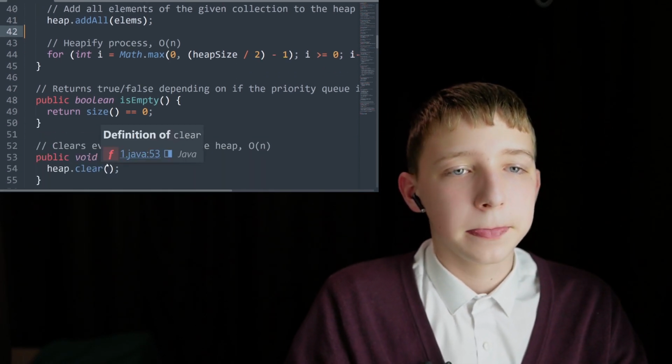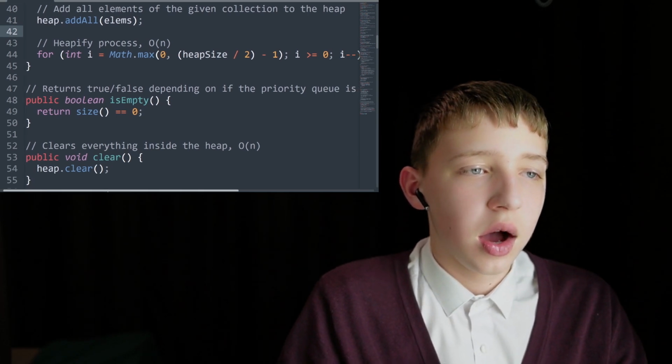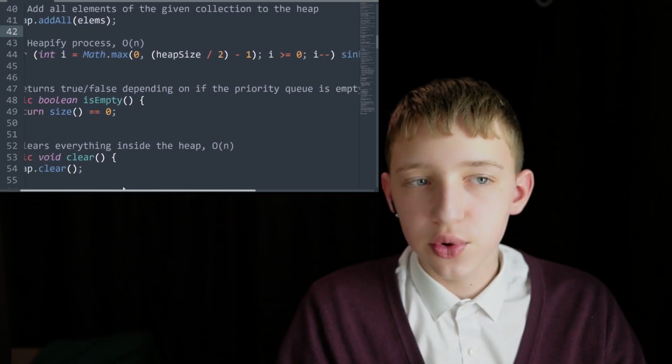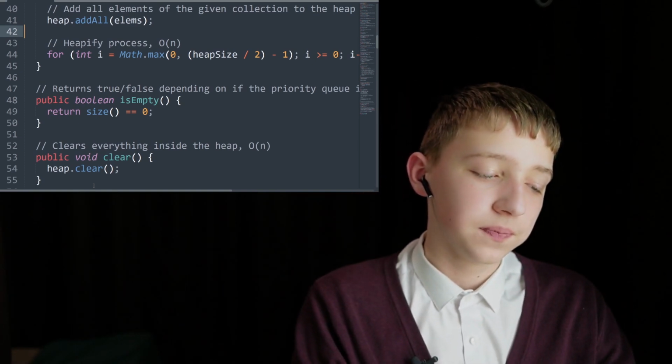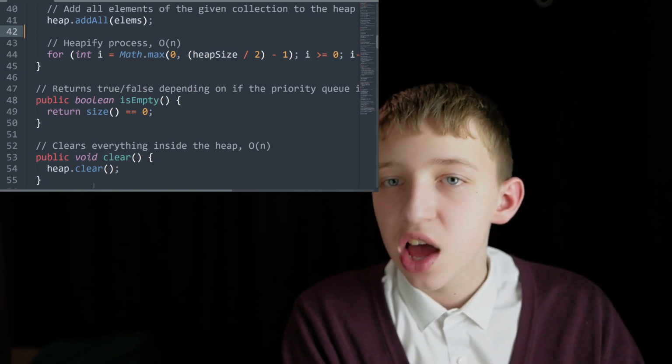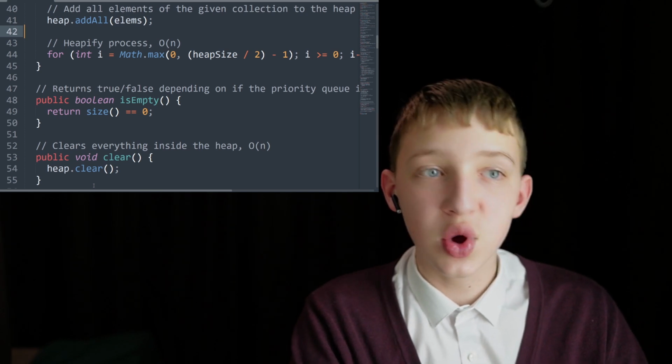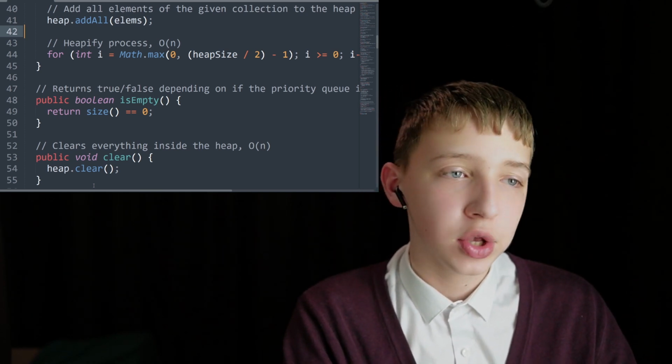So now we want to create some other methods that we'll need to implement a priority queue using a binary heap.